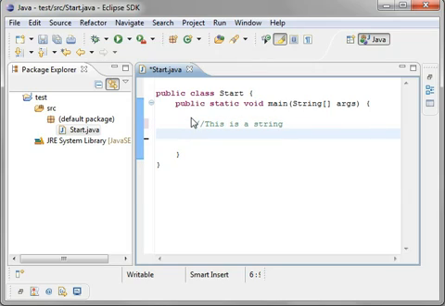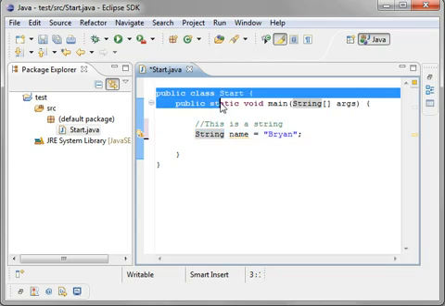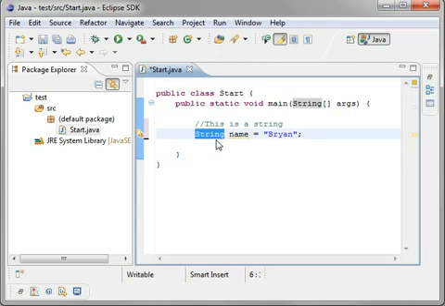And notice how I make a comment that says this is a string. Now what we're doing here is creating a variable that is a string type. We're giving it the name, ironically, name, and we're setting the value to Brian. So what's happening here? Well, there is a class out there called String. See how we have a class called Start? There's a class out there called String, and you can set its value to Brian.